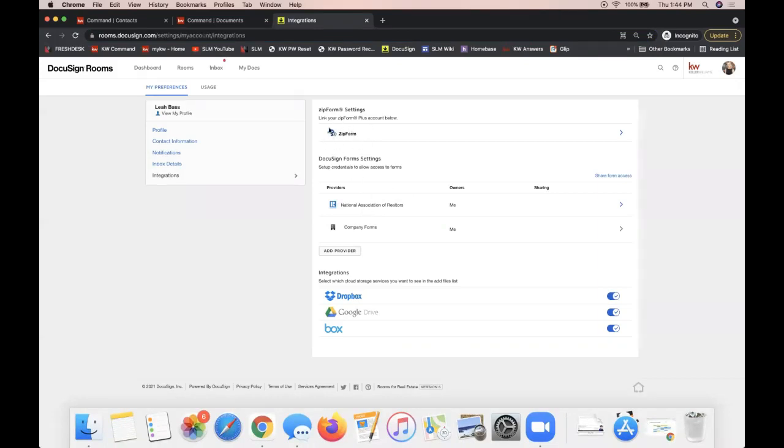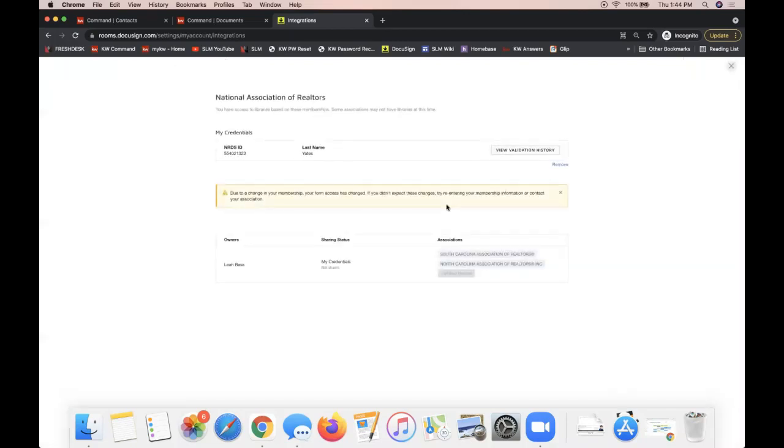Now, if you prefer to use zipForms, there is an option to link up zipForms at the top if it's not already. So you can link up your zipForms account. However, you do typically have the option to add your forms directly to DocuSign, depending on your state, and I'll clarify, with your NRDS ID. So if you're seeing that National Association of Realtors right here, that means it's already linked up. I'm going to disconnect mine so I can show you what it looks like to link this up.